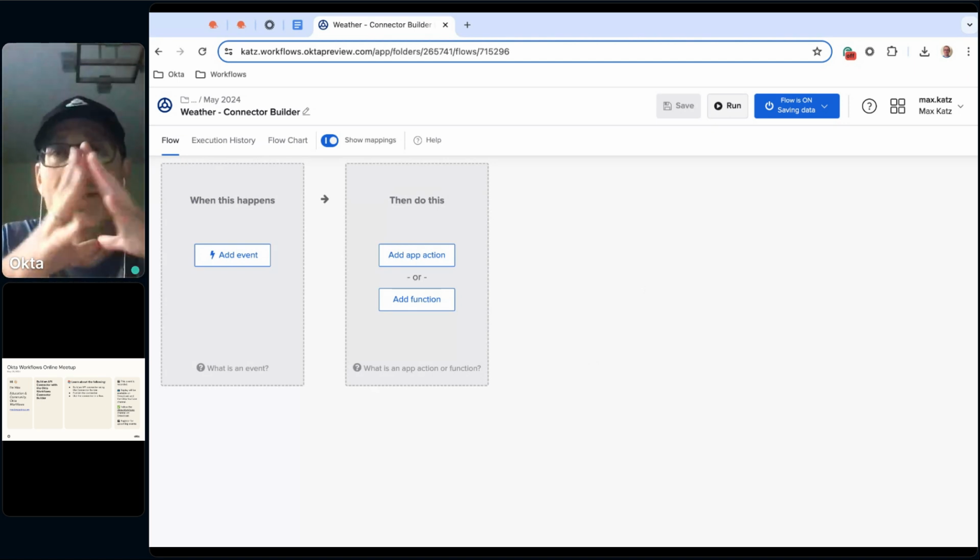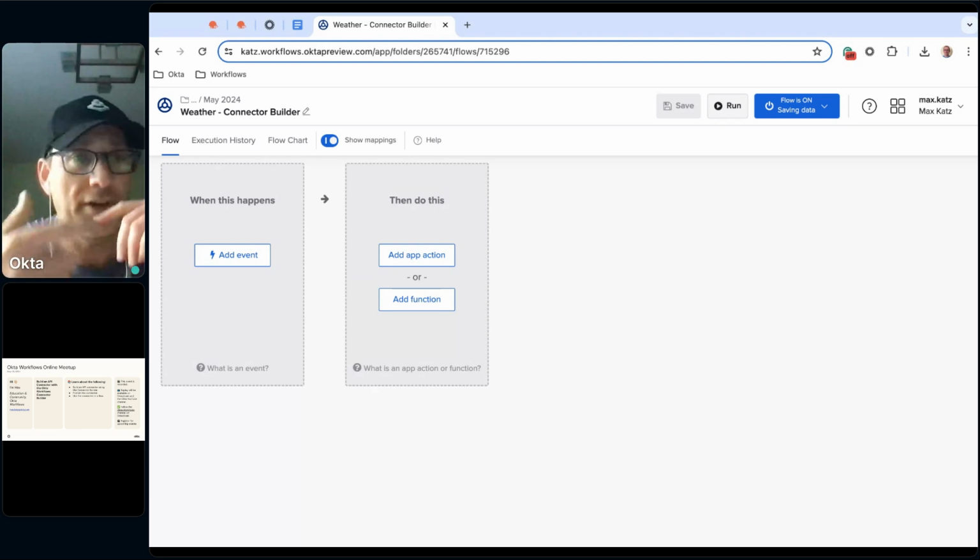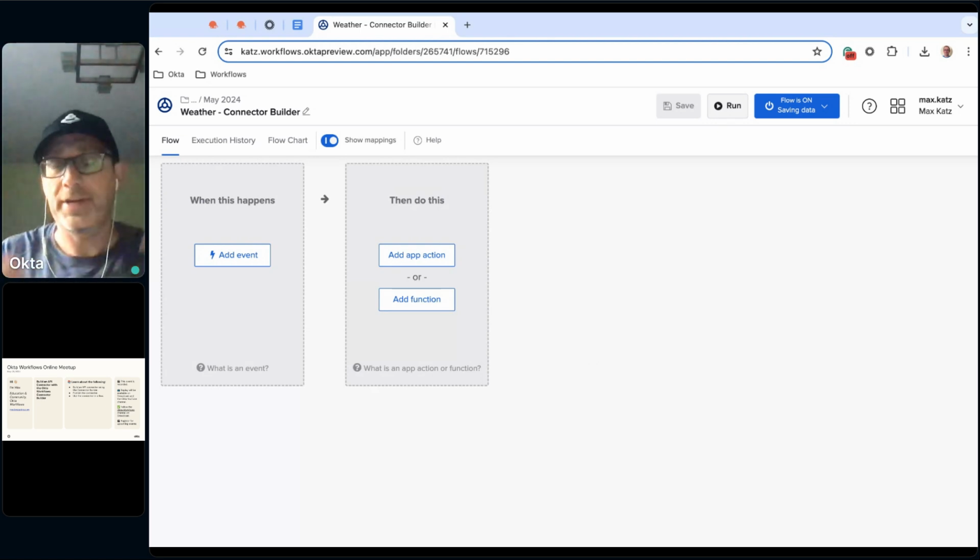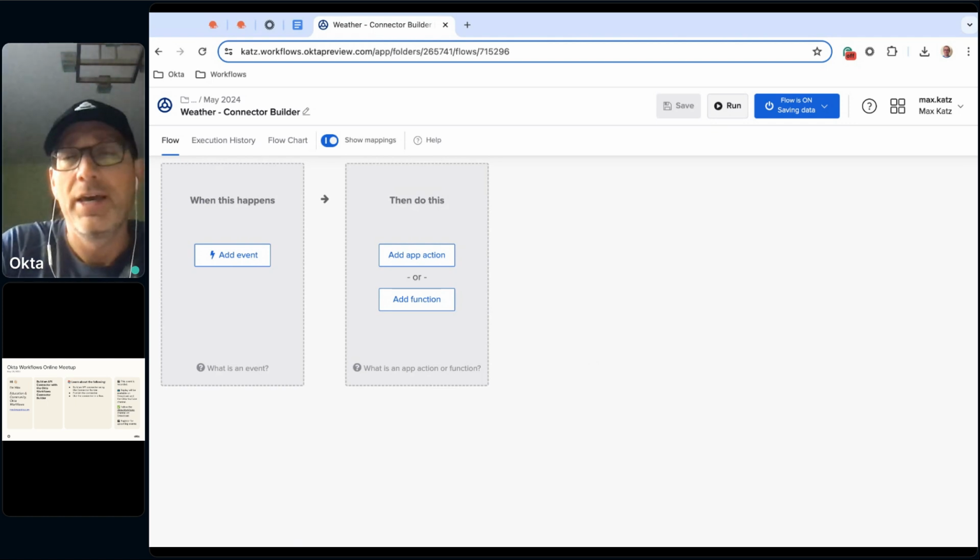I also want to say, this is a more advanced topic, building a connector. We have a lot of videos about just using Workflows on our YouTube channel, but this is a more advanced topic. To start, I have a flow that I'm going to come back to at the very end. If you build anything with Workflows, you've seen this view before. But I'm actually going to go to the connector builder.